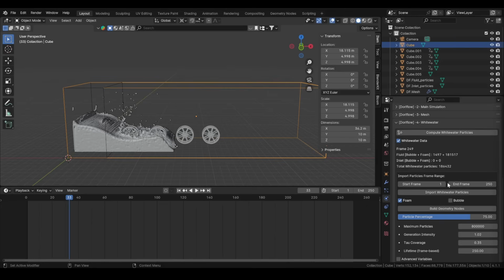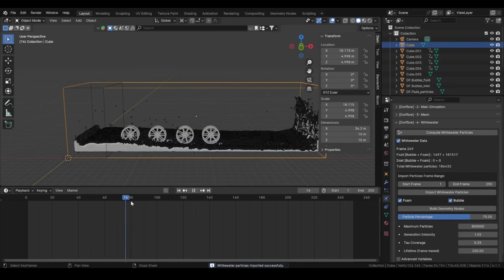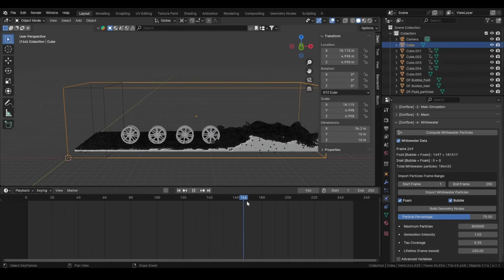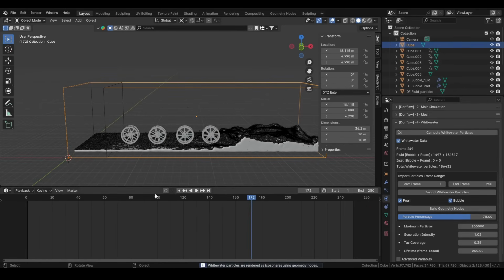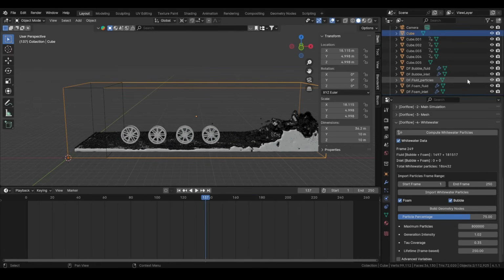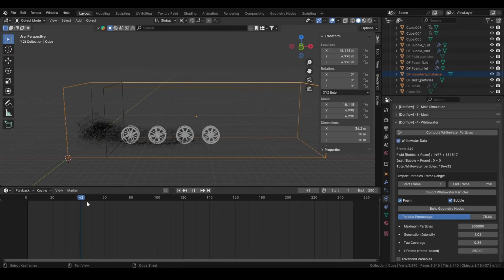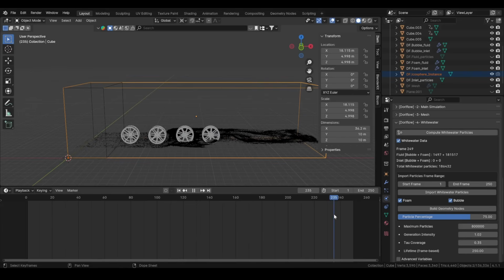We can then import the foam and the bubble particles as well. Scroll through the frames. We can then turn it into an icosphere. You can hide the fluid particles and also the fluid mesh to visualize how the foaming particles play out in the scene. Then we unhide them.